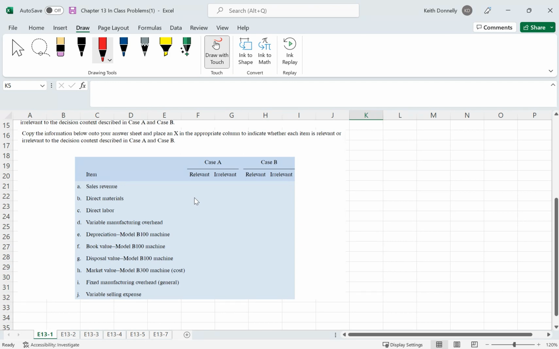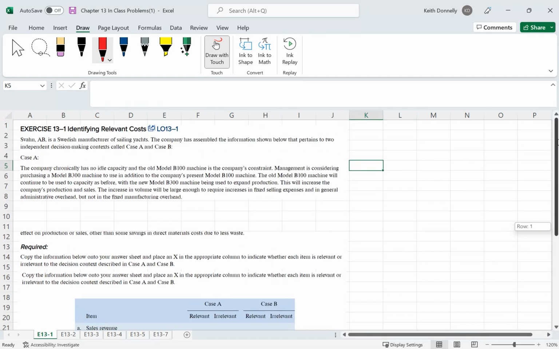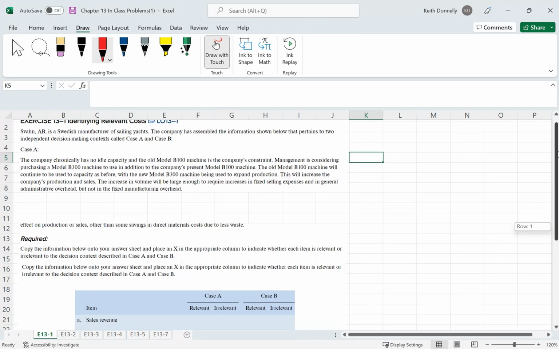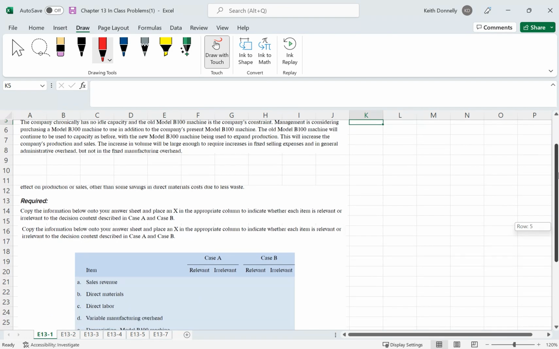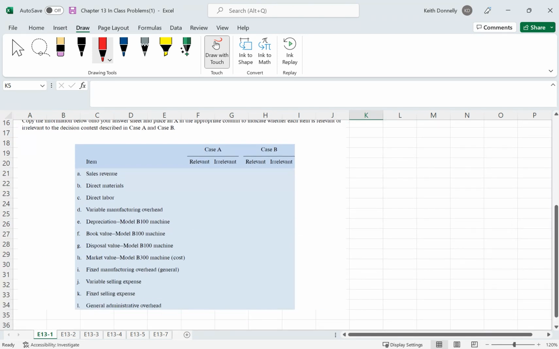Okay, so when we look at this here, if we go up to case A, so we'll focus on case A first, essentially what's going on here is we have no idle capacity and the old machine is our constraint. We're looking at buying a new machine to use in addition to the old machine. We'll still use the old machine with the new machine to expand production. This will basically increase our production and sales. The increase in volume will be large enough to require increase in fixed expenses and in general overhead, but not in fixed manufacturing overhead. All right, so we're really looking at what differs from this choice.